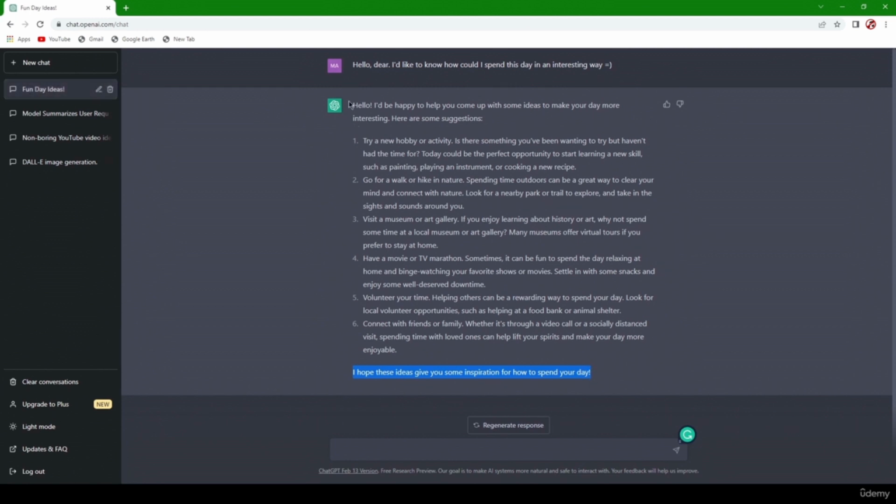Alright, so how did this tone impact the output? Well, let me show you. Based on my mood within the prompt, it influenced the suggestions. So we have try a new hobby or activity, go for a walk or bike in nature, visit a museum, have a movie or a TV marathon, volunteer your time, connect with friends or family.